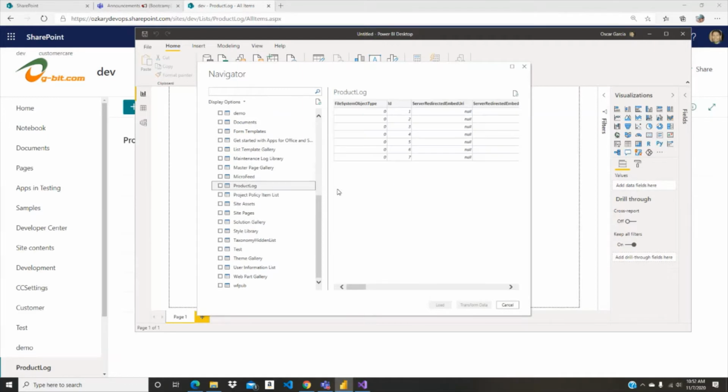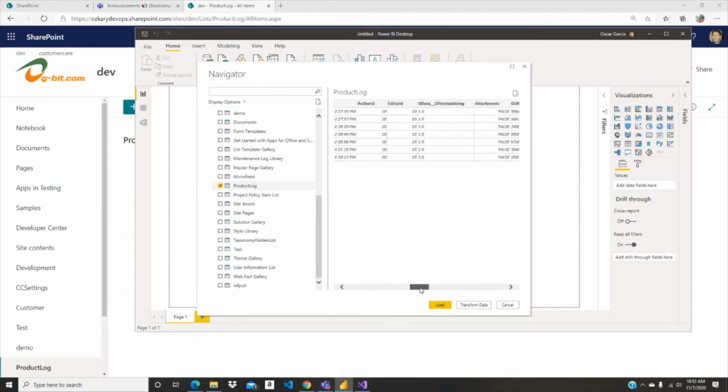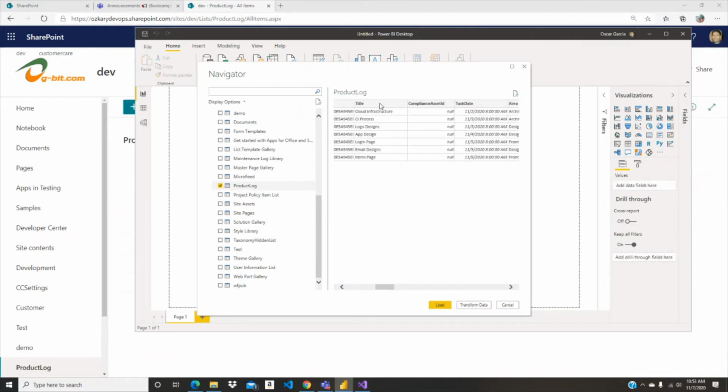And you can see one of the things that's not happening here is that there is no way for us to tell it to use our optimized view. So you're just bringing back everything. As you can see, there's tons of data there that we do not need, right? So we just need a few items. We just need, for example, maybe the ID, perhaps the title, definitely the task date. Those are the areas we want.